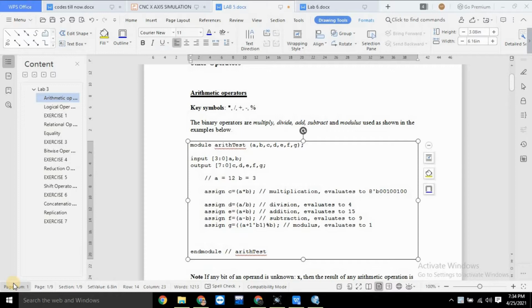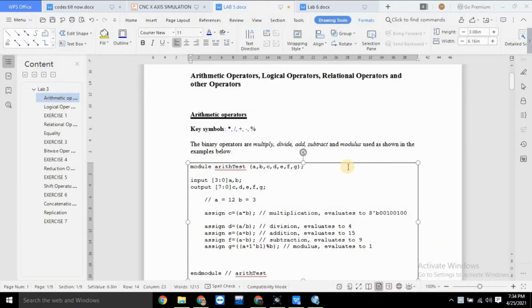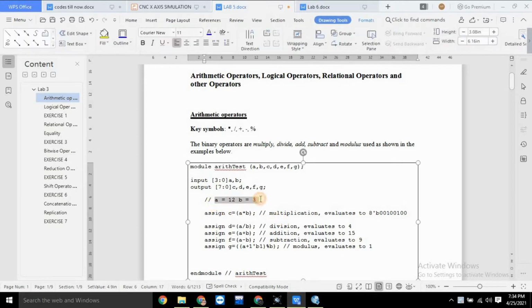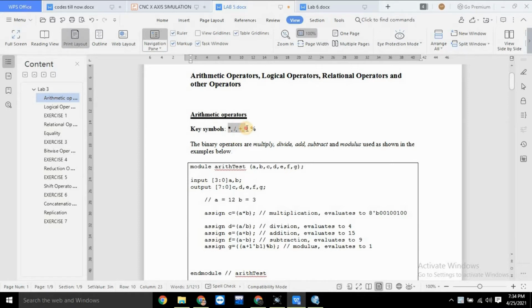Yes, this is part 1 of lab number 5. In part 1 of lab number 5, we are going to test these 4 samples of arithmetic operation, which are plus, multiply, divide and minus, and the fifth one is modulus. What we are going to do is assign two inputs, a is equal to 12 and b is equal to 3, and apply these initial 4 arithmetic operations, and on the fifth one we'll use this modulo to check the remainder.